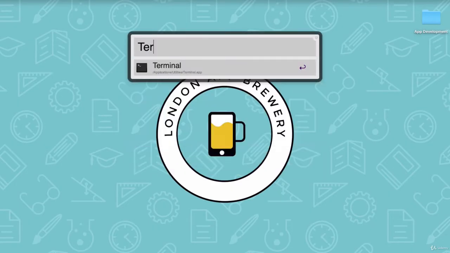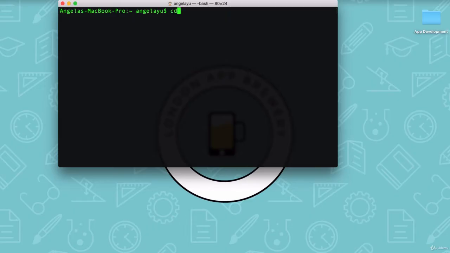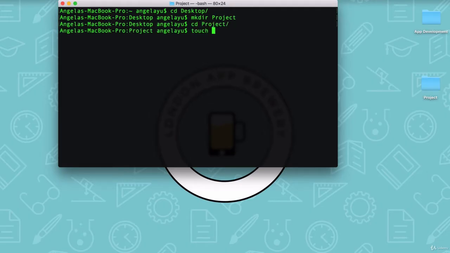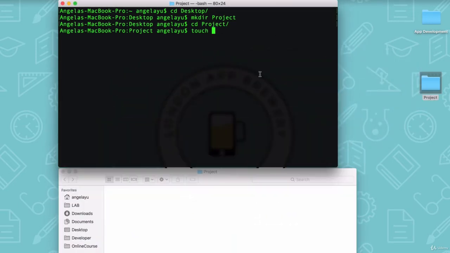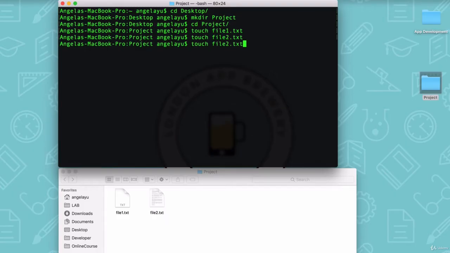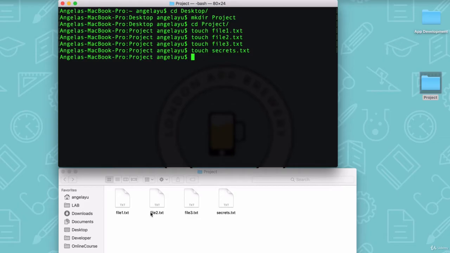So first things first, let's bring up terminal, and we're going to cd into our desktop and create a new directory here called project. Just say that we have this brand new project. Now if we go into our project and create a whole bunch of files to simulate this example project. So let's say we've got file1.txt, and a whole bunch of other ones, file2, file3, and we've also got something called secrets file. So we've now got 4 files.